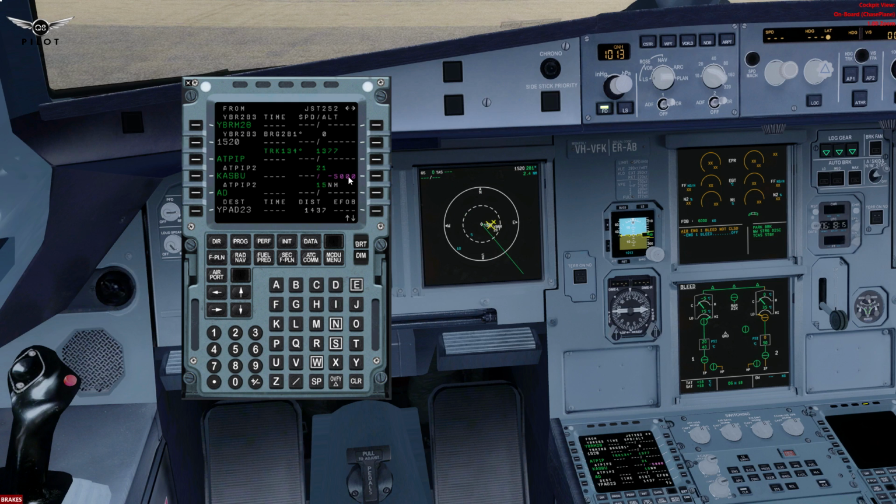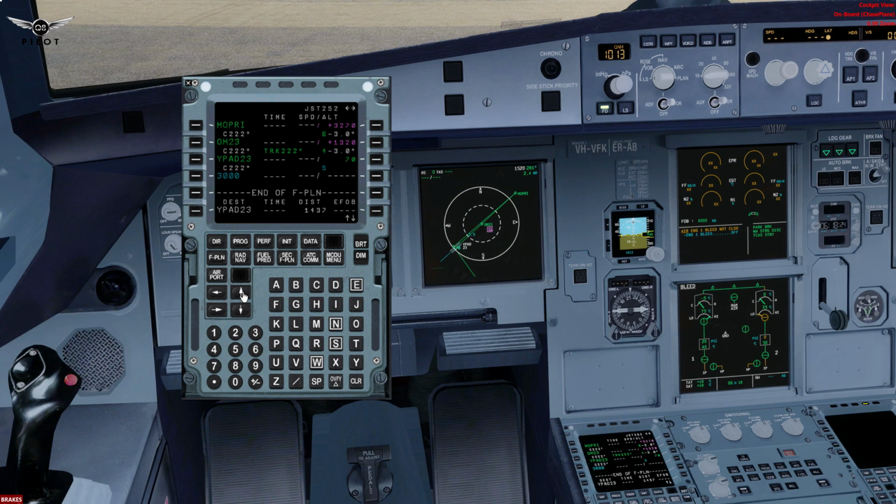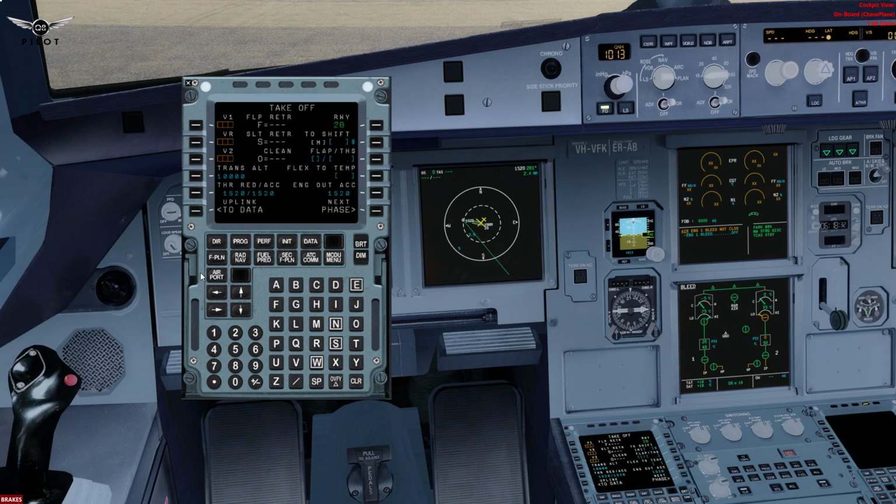Okay, let me increase this range here a bit. Yep. So there's our arrival, and everything is set now. Okay, let's go to performance.